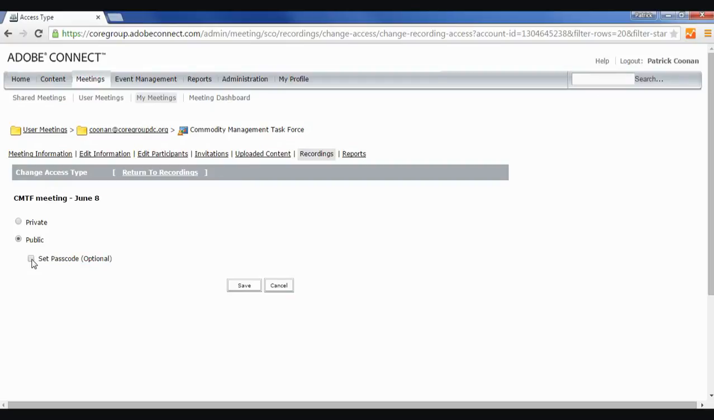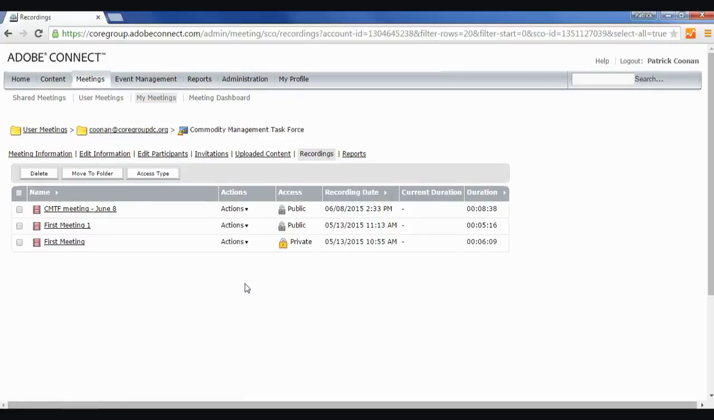I typically don't do that because for us, we want everybody to be able to access the recording with a link. We don't want to make it complicated. We want to make it easy for people. So that's what I'm going to set it as, and I'm going to hit Save. Now, in my list of recordings, that Commodity Management Task Force meeting is public. So I can take the URL, send it out to folks, and they can watch the recording directly.